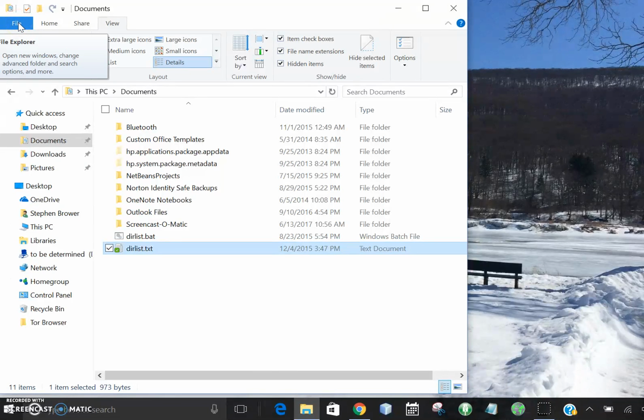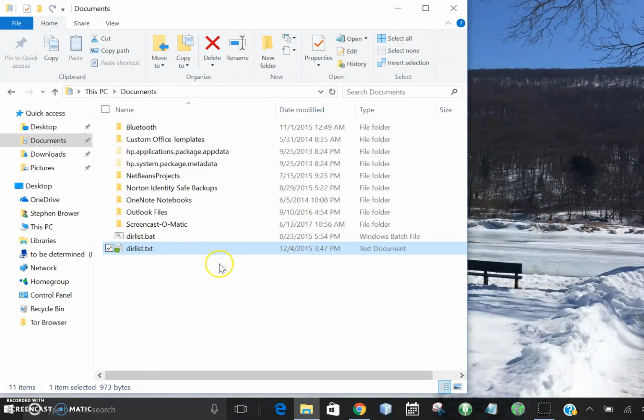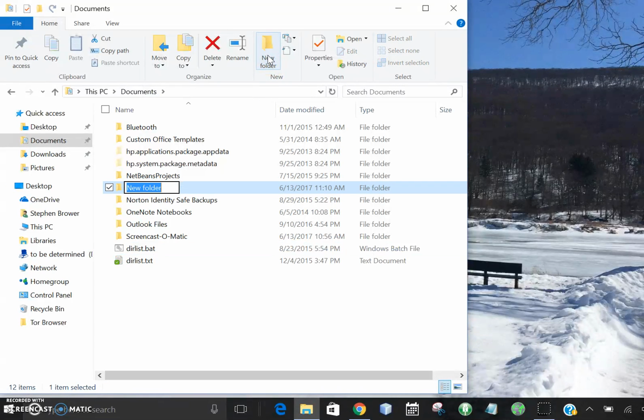So if I go over here, under Home, there is this New Folder icon. And when you click the New Folder icon, it literally creates the folder and calls it New Folder, but it highlights it, and if I start to type, it will overwrite that name. So I'm going to call this classwork.